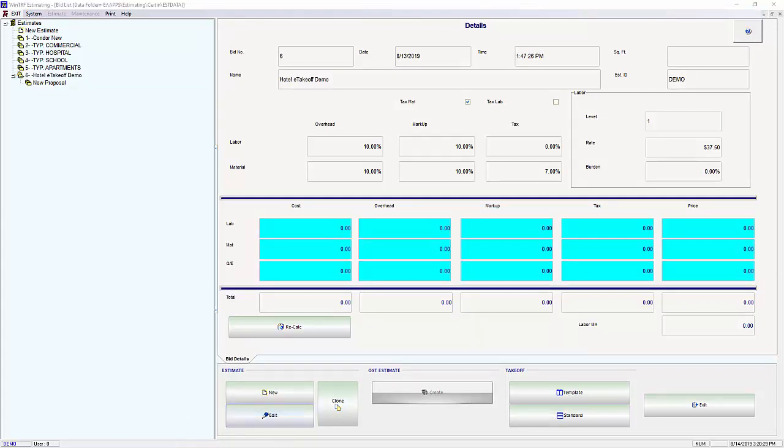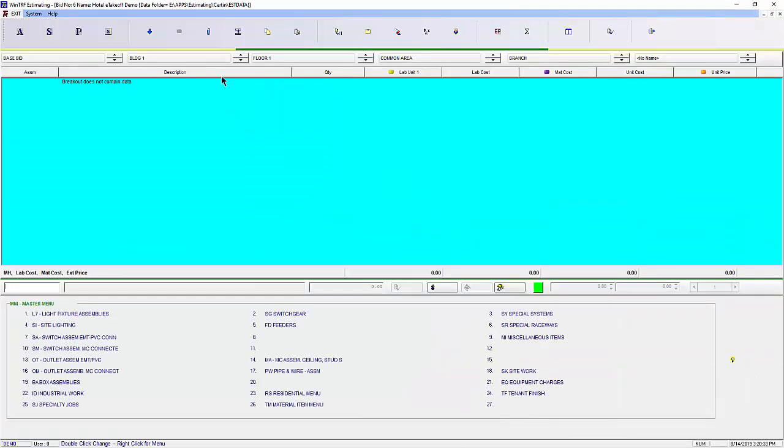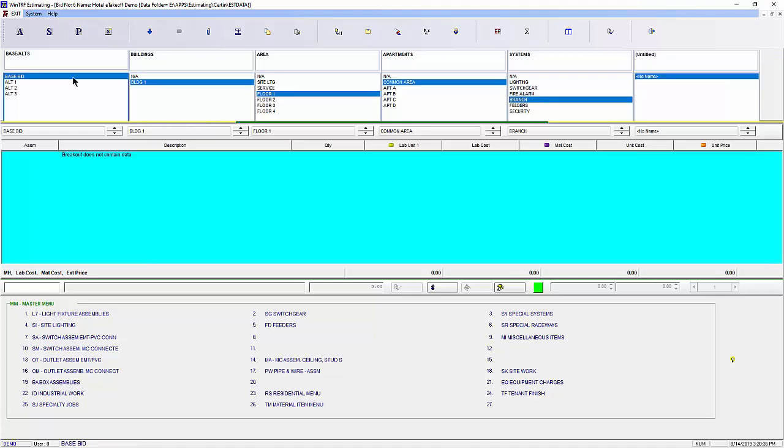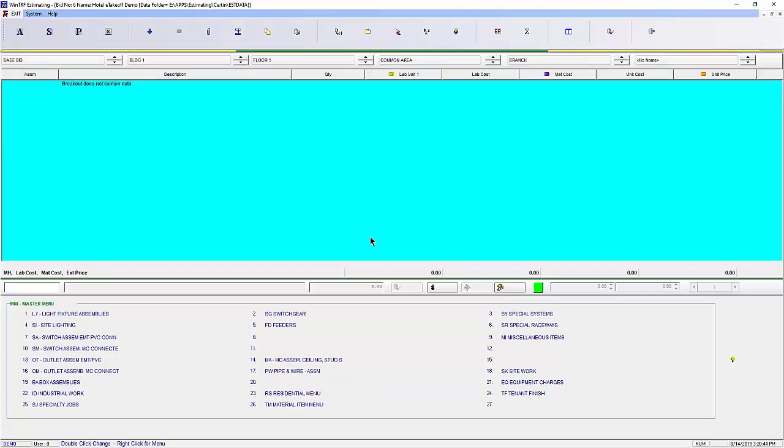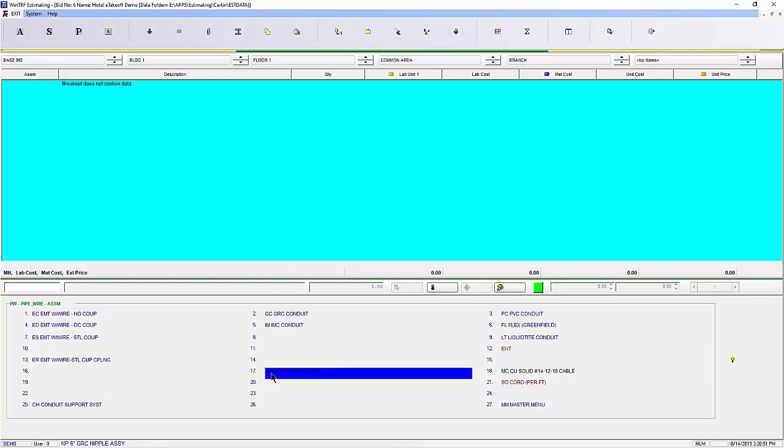So let's get started. We enter Standard Takeoff. Then we select the breakout where we want to be doing our takeoff. So we're going to be doing the takeoff in Base Bid, Building 1, Floor 1, Common Area Branch. Once we've got that selected, we decide on what we're going to be taking off. I'm going to be doing some length takeoff, so I'm going to select Pipe and Wire Assemblies. We could also select MC, but we are just doing a demo, not trying to be graded for estimating ability.